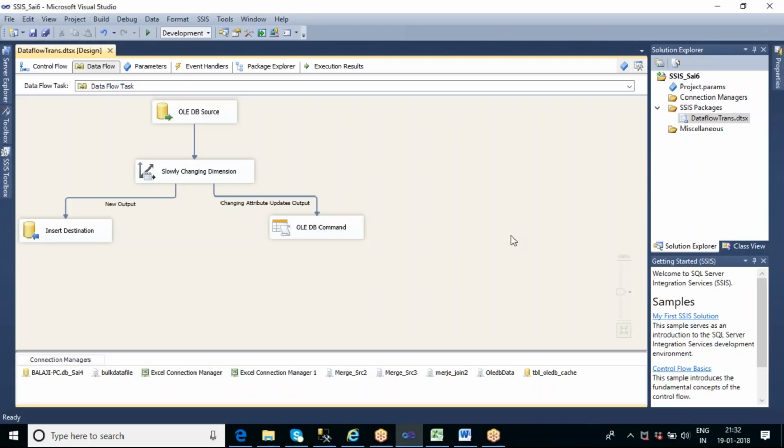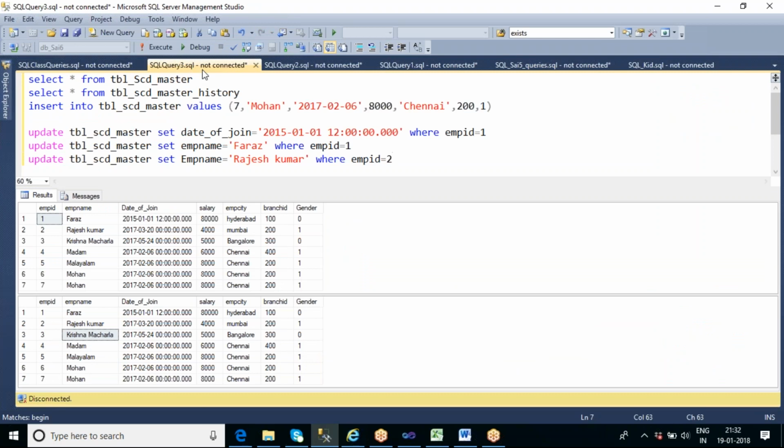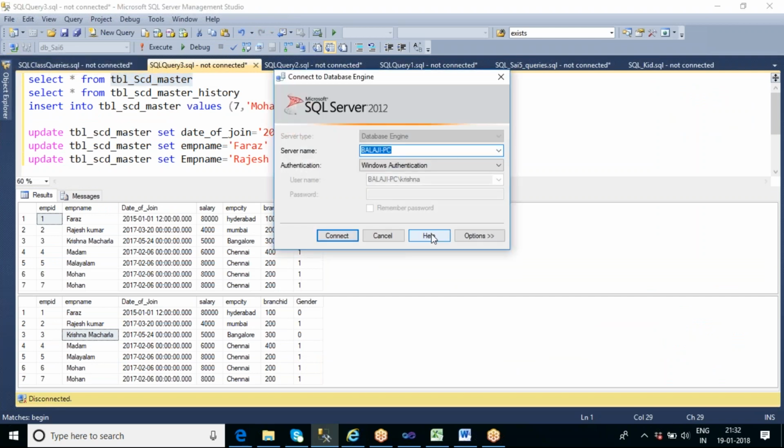Now, in the last class, we discussed SCD type 0 and SCD type 1 and how they are implemented in SSIS. Now, let me go to SCD type 2. Let me show some examples for SCD type 2 also. We have created sample tables in the SSIS database, so let me connect to them one more time.